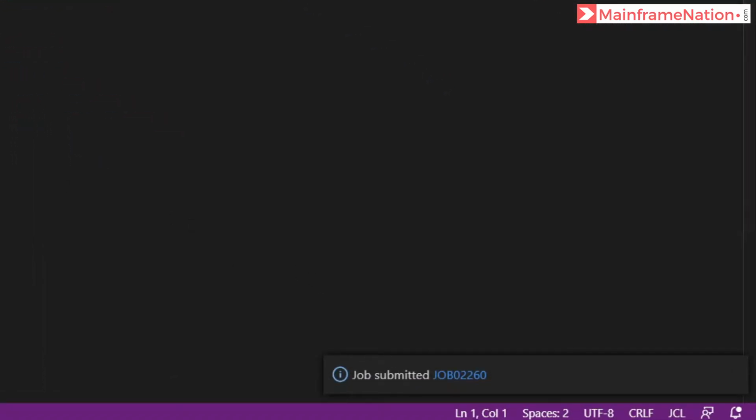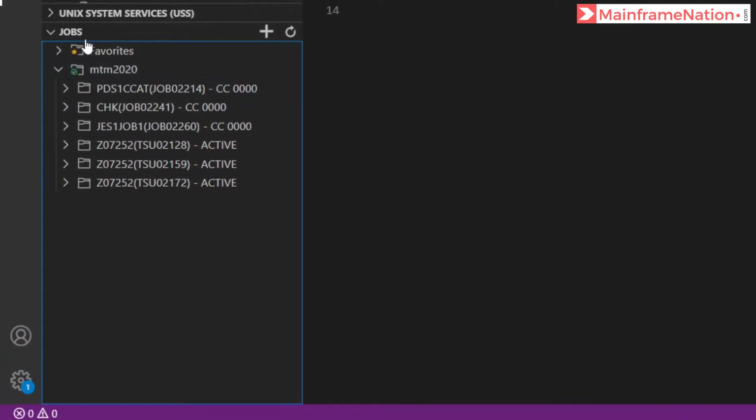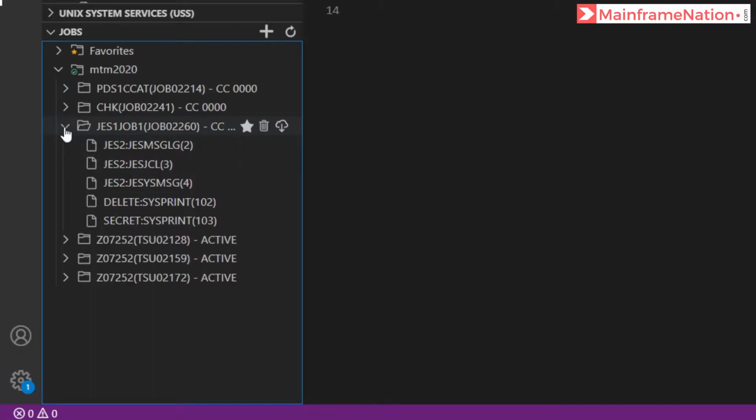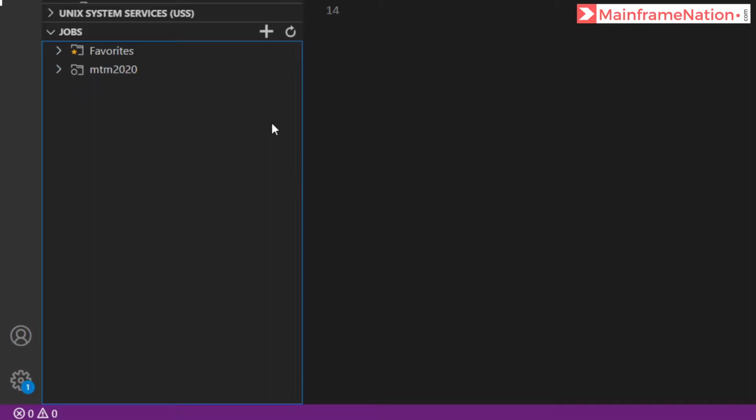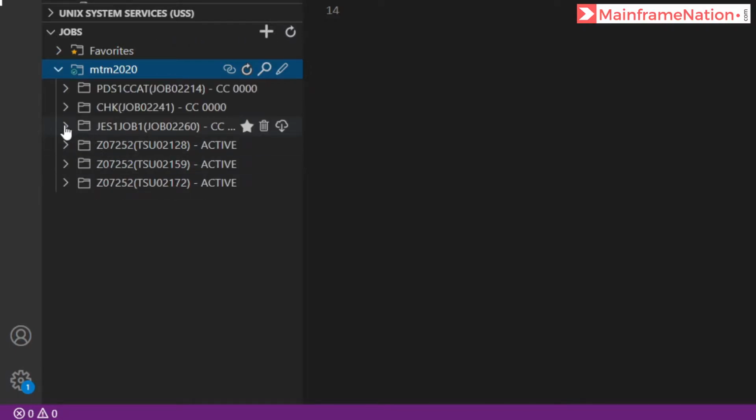Job submitted. Then go to jobs MTM 2020. Here is JES1 job 1. Condition code is 0. You can see condition code is 0. That means successful execution. Expand this. If you do not see a job, then you can also click on this refresh icon. Once you refresh this, you will see JES1 job 1.